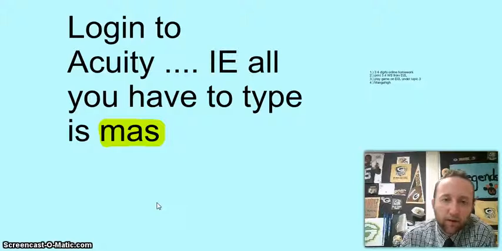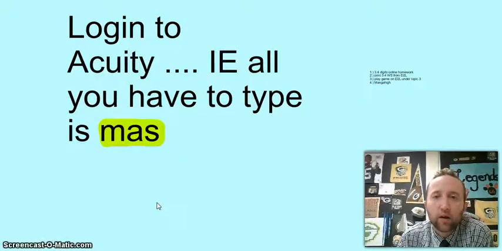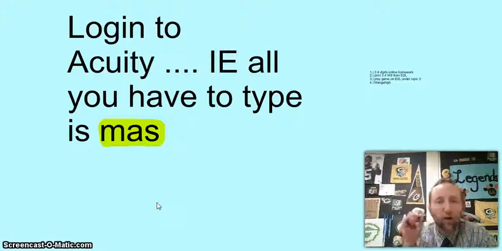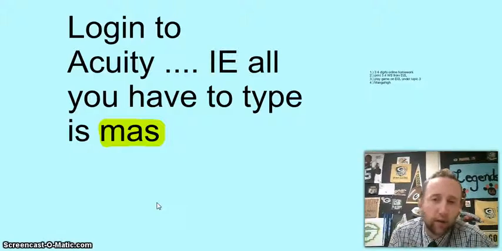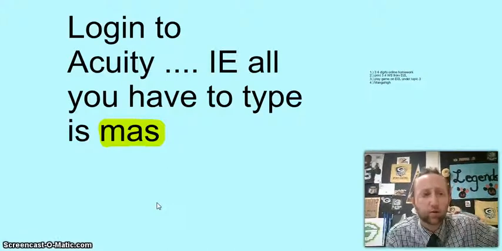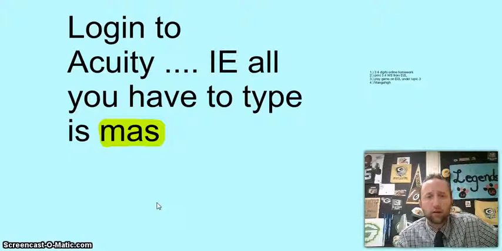But notice here that it says you're going to be logging into Acuity. And I know some of you are like, ugh, another test. Look, everyone in the building has to take Acuity for math and language arts. So please don't whine. All that I ask in my class is that you do your best. If you put forth your best efforts, I will have zero complaints, and neither will Mrs. N. So as long as you try, that's great.